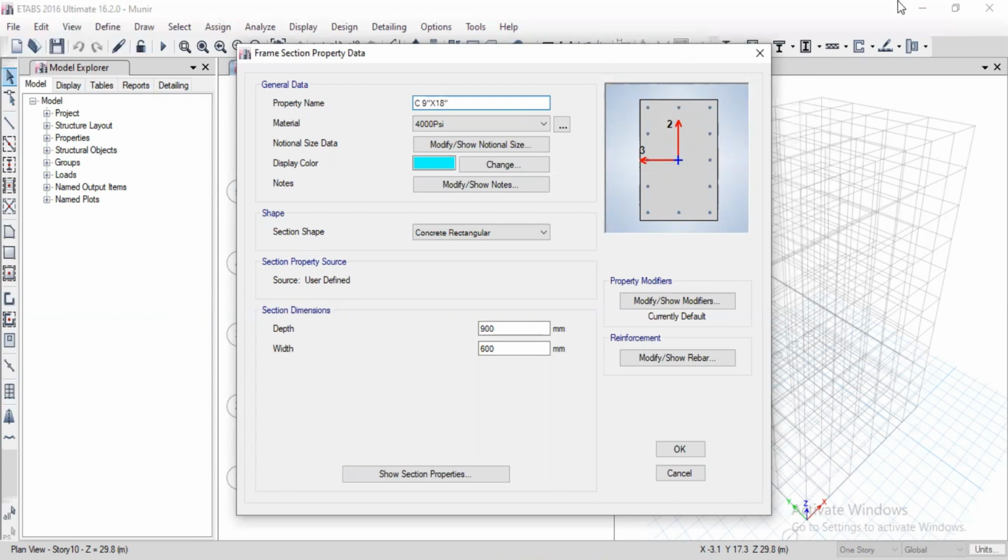I have specified that. I have already created the material, yes or no? That is M25. Now what is the depth? That is 18 inch and width will be 9 inch. So I just specify that in 18 inches, and you see that it automatically converts it. 18 inch is approx 450 mm. And when I put 9 inch, it automatically converts and it is approx 230 mm. Understood?